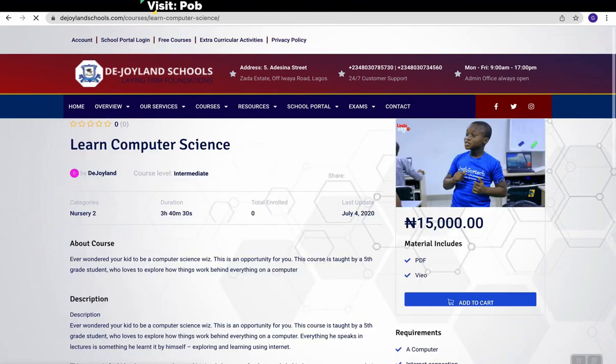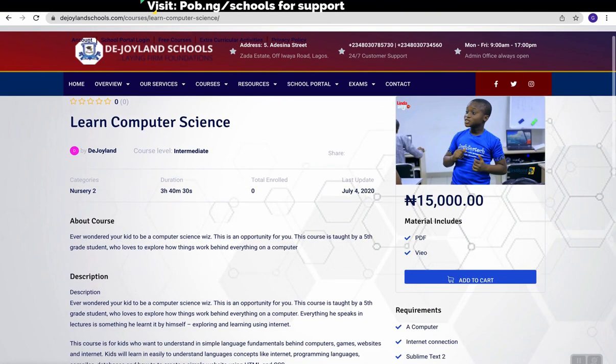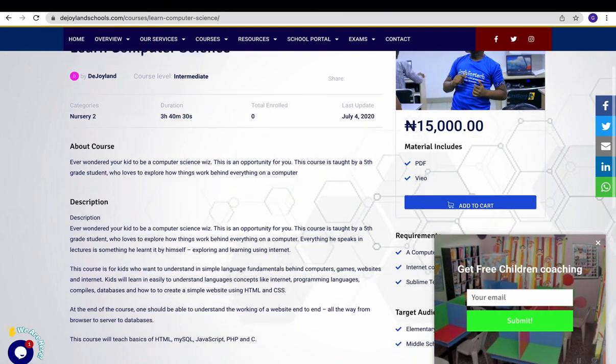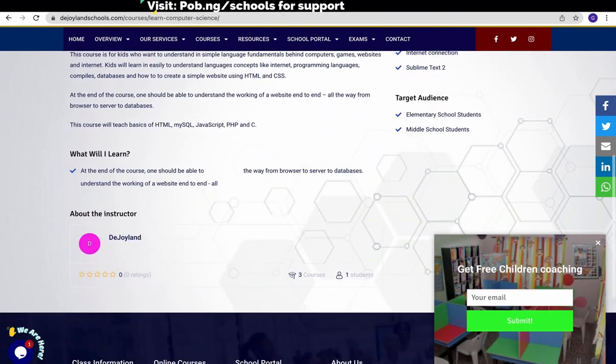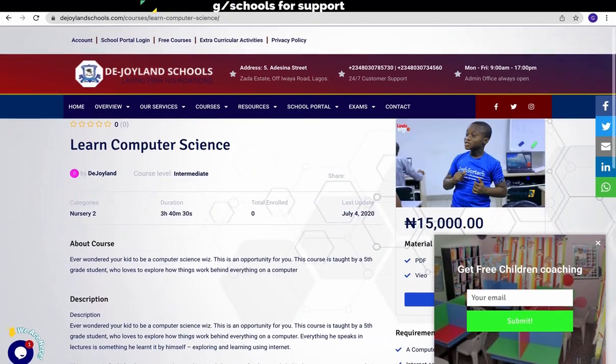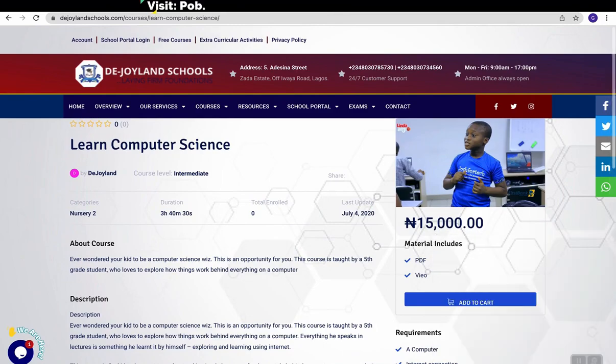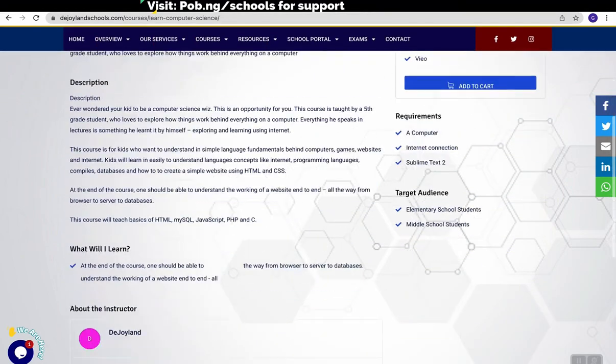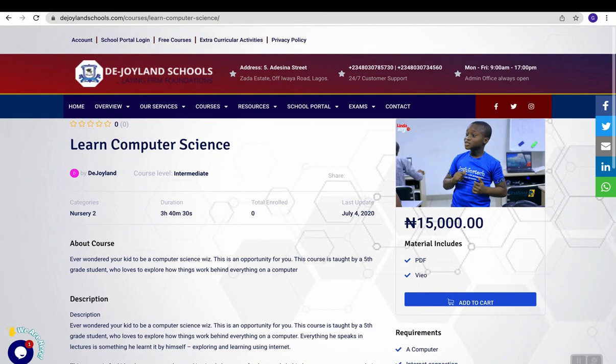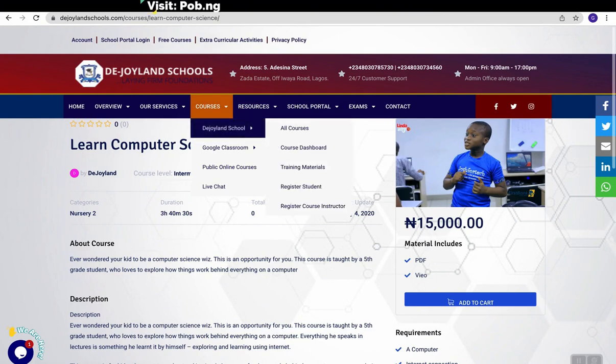It shows me a course, learn computer science, shows me about the course, shows me the description, shows me everything I need to know. Now if a user cancels this once, it's not going to appear again. So that's about that. Then they can add to cart. Now also their materials, so you can check the navigation to see all that it is.